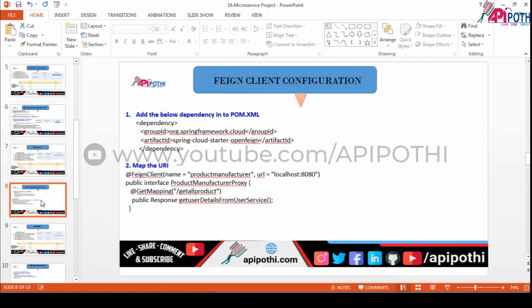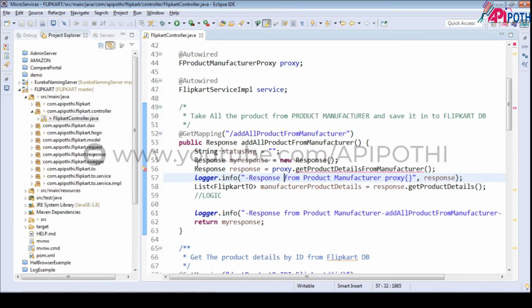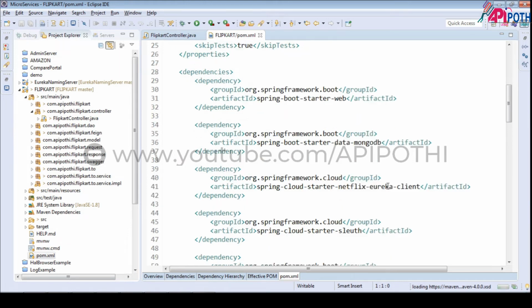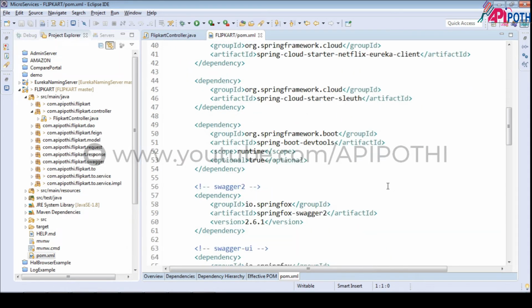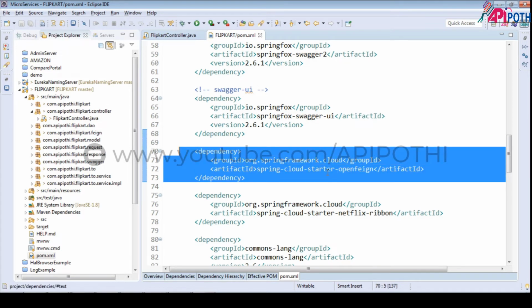The first step is that we need to add this dependency into the pom.xml, which is nothing but OpenFeign. This is the Spring Cloud one. Once this is done, we have added it here in pom.xml. If you see here, we have the OpenFeign added here.